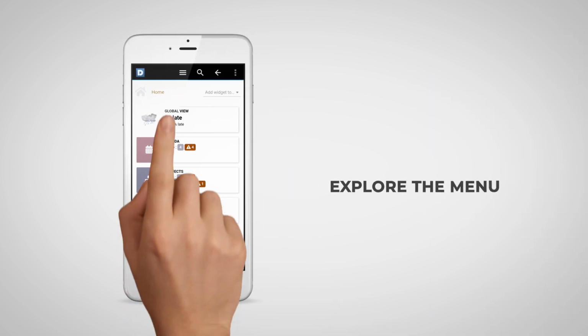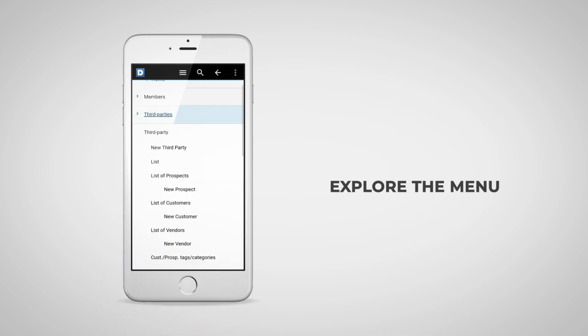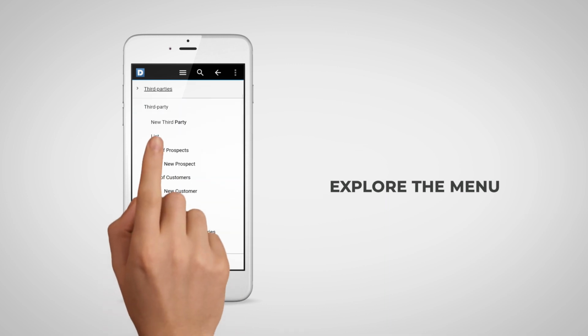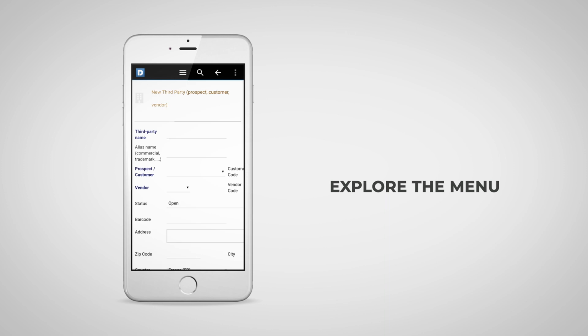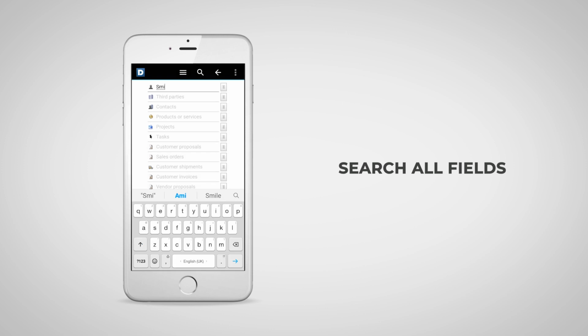You can access the menu by tapping on the appropriate icon from the top bar. For example, to create a new third party, tap on the Third Parties menu option and choose New Third Party. Use the search button to look for specific information. You will find the same search fields as the ones available in the desktop version.